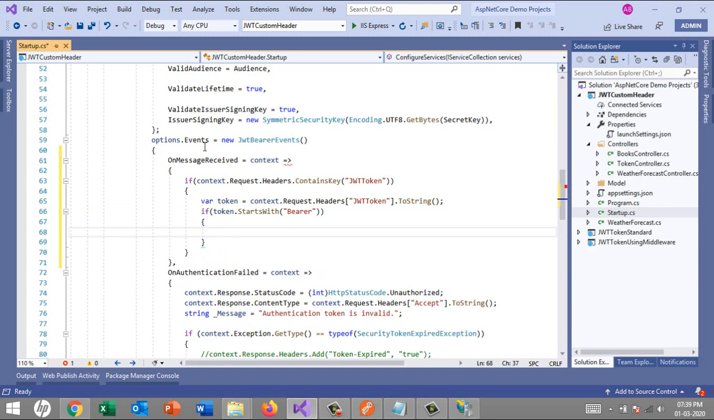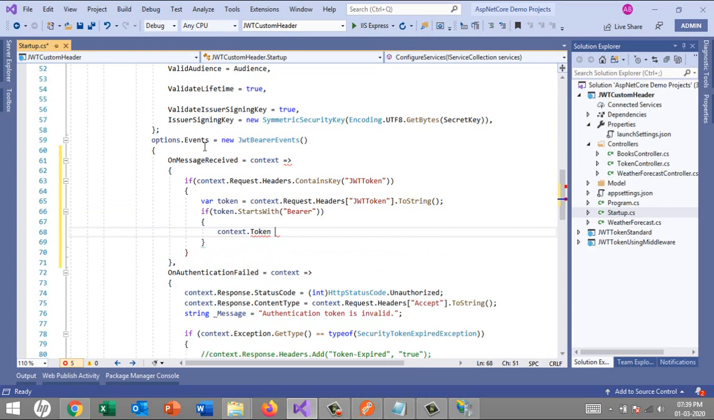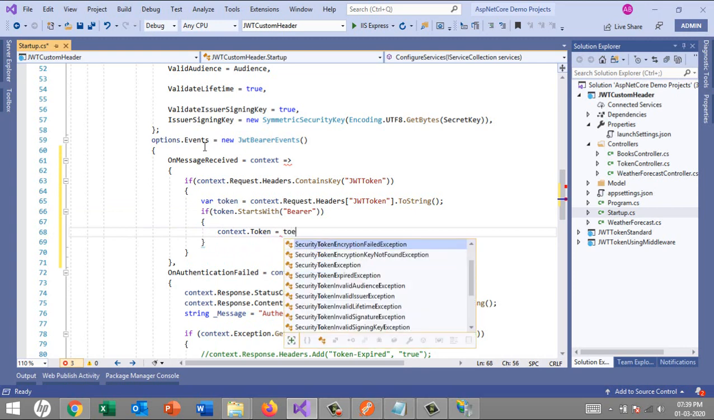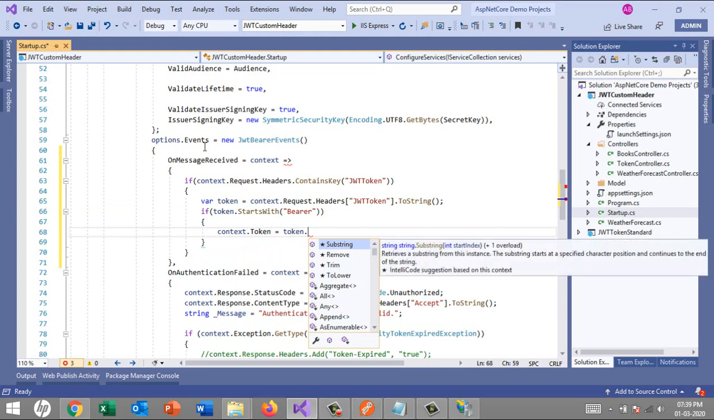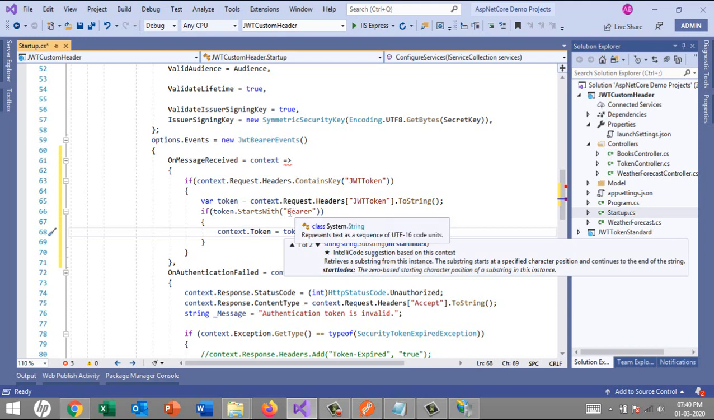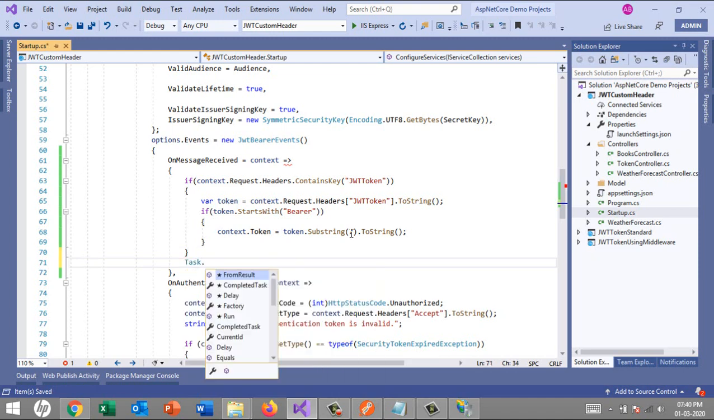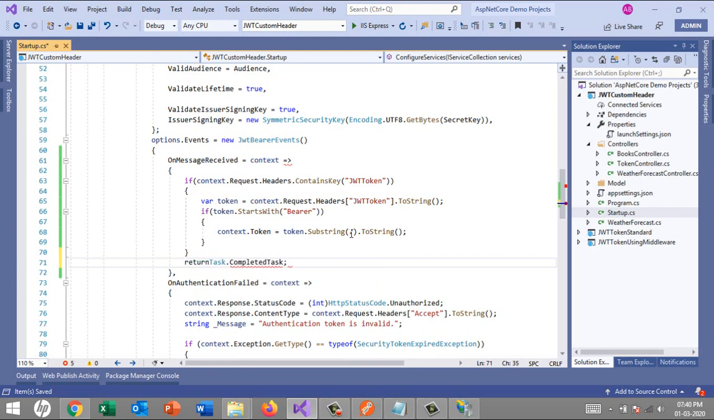Okay, and if the token is also starting with the bearer word, then in the context we have a property called token, and we are assigning the token to it, subtracting the bearer keyword. So just count how many characters there are: 1 2 3 4 5 6 and the space 7, right? We extract only the token from the string and assign it to the token property, and then we say, hey, my task is completed, and we return from this event.